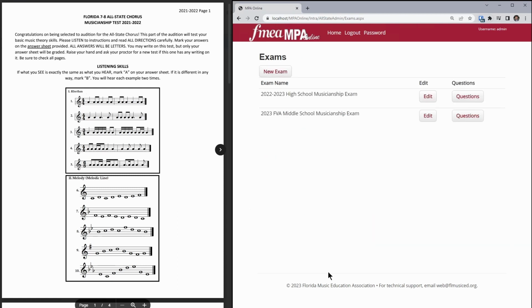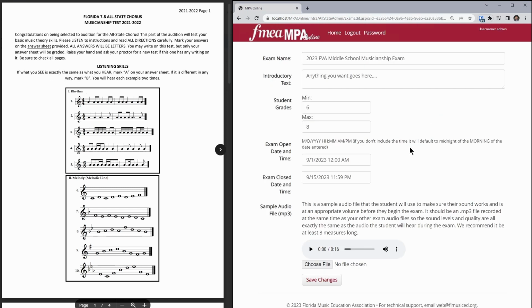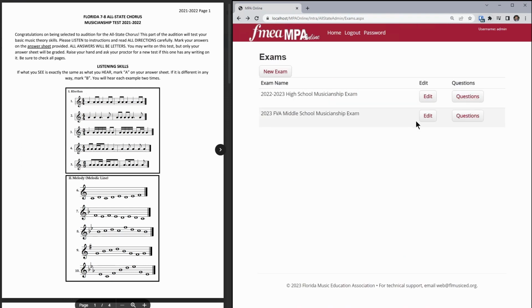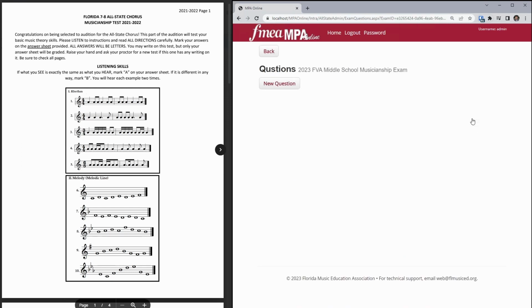Click Save Changes, and now you can see it listed here on our exams page. Click Edit to go back into that page and edit the details that we just entered if you need to. The next step will be to add the questions for the exam. So next to the exam we just created, we're going to click the Questions button.